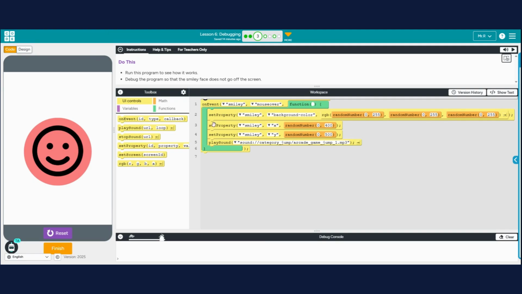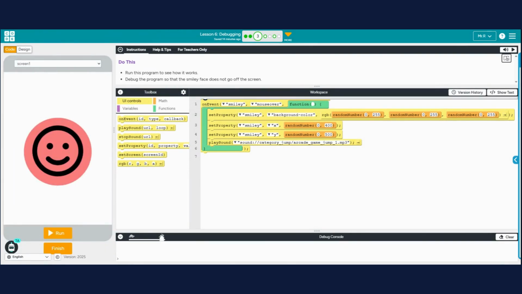So one's for the background color, one's for the X location, one's for the Y location, and then it's going to play a sound. So let's see what happens as I mouse over this smiley element. Oh, all right. So the smiley disappeared. That's the bug that they're looking at. They want us to fix it so that the smiley face does not go off the screen.